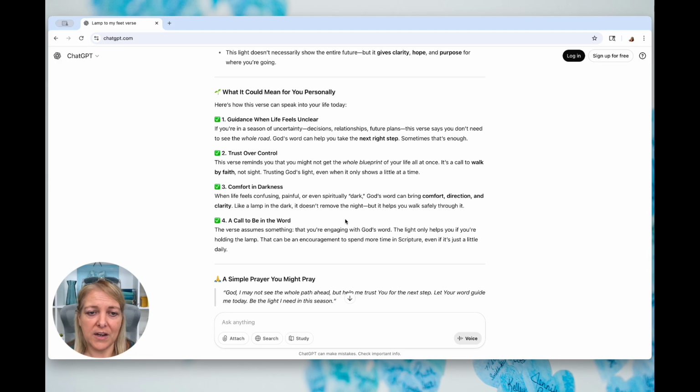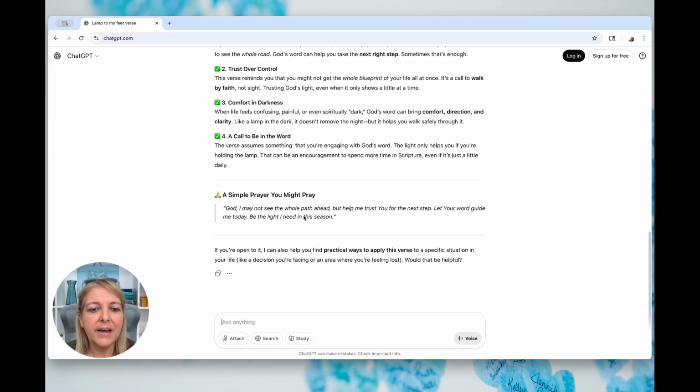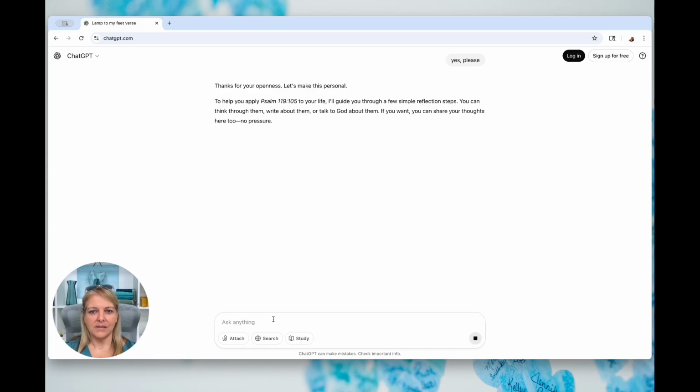So here's what it could mean for you: guidance when life feels unclear, how to trust over control, comfort in darkness, a call to be in the Word. Here's a simple prayer you might pray with regard to this verse. And then he has more. Well, if you're open to it, I could also help you find practical ways to apply this verse to a specific situation in your life, like a decision that you're facing. Would that be helpful? Yes, please. And off he goes.